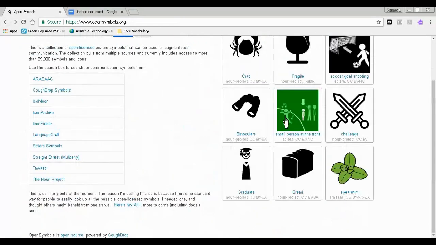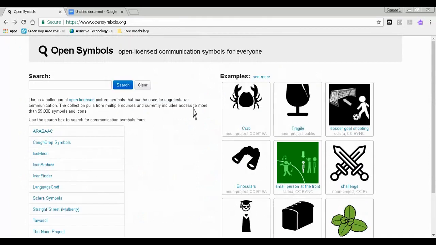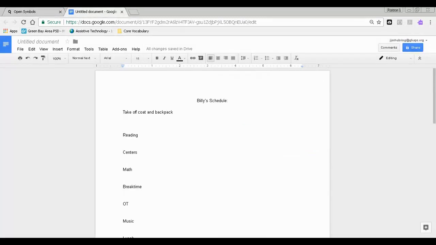I'll go back and show you quickly how to create a visual schedule. Along with having OpenSymbols open in whatever web browser I choose, I am using Chrome right now, I also have a Google Doc open, and I did go ahead and begin to create the schedule.